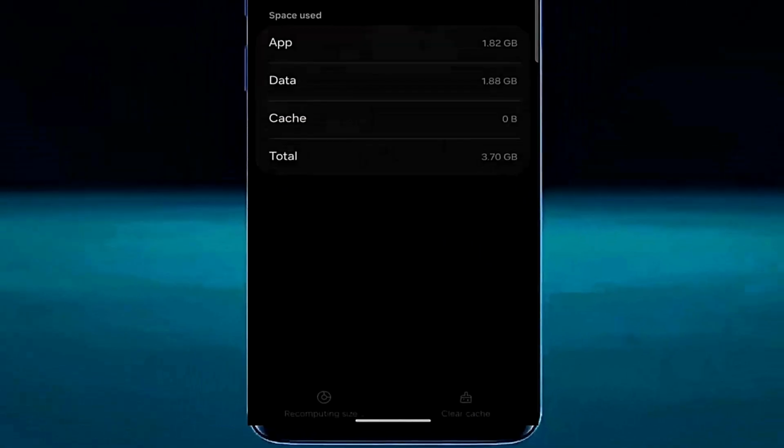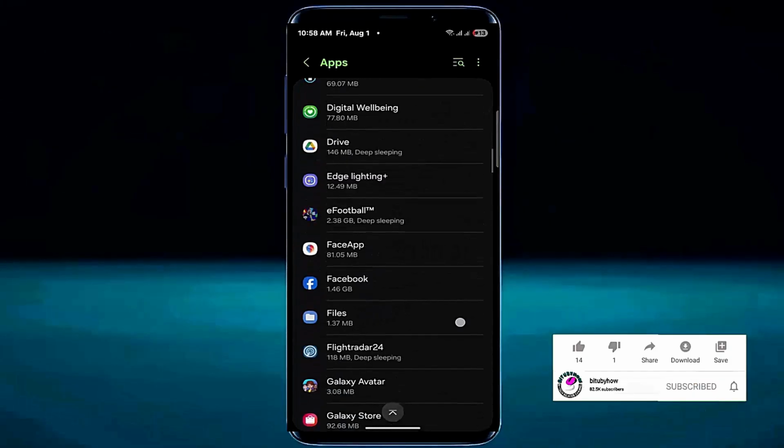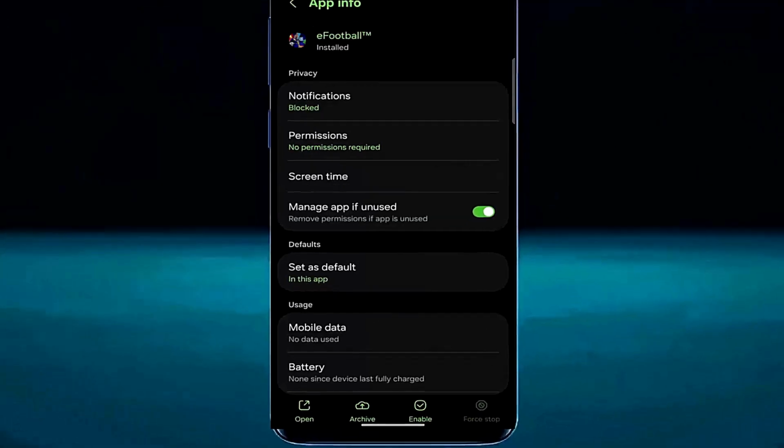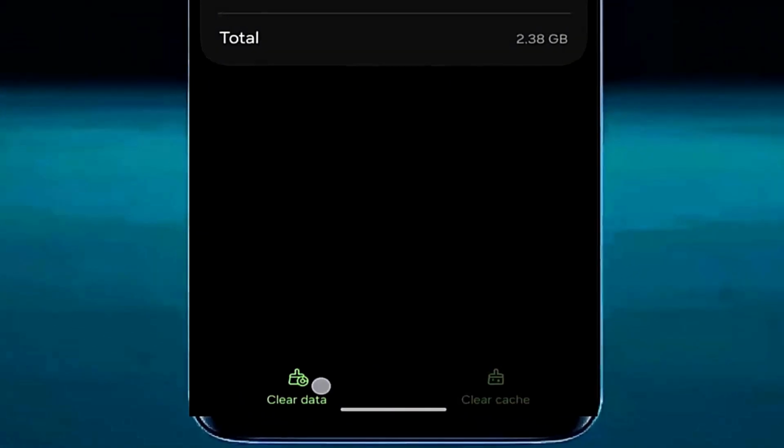Move back and find another unnecessary application on your device. Then open it. Tap Storage, tap Clear cache, tap Clear data, tap on Delete.